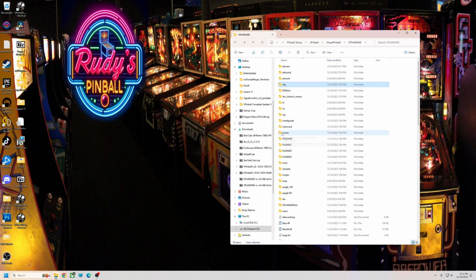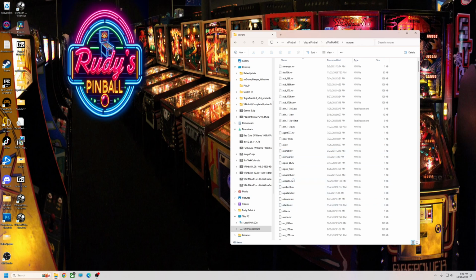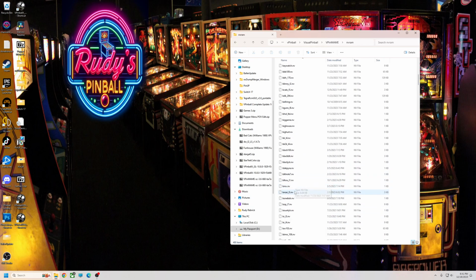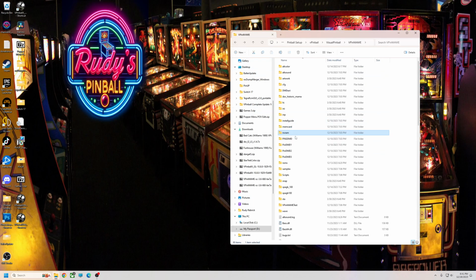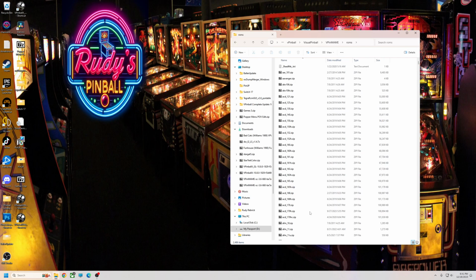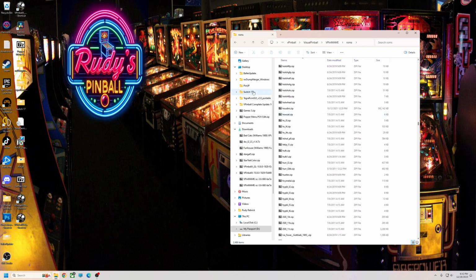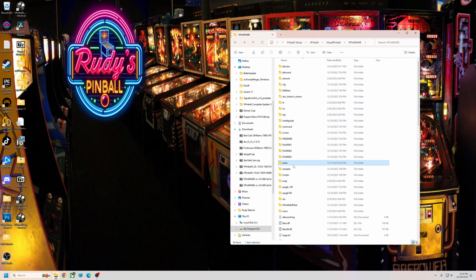So you can save your configs. Then, of course, you need your NVRAMs. All those are the ROM settings themselves. And some tables need those special ones to run. You might have a download to come with it. I know a lot of Gottlieb tables and stuff like that. So make sure you have all your NVRAM. That's where your high scores and all that are saved. Then, of course, the ROMs themselves. That's part of the hardest thing to gather over time. So make sure you download, keep all those.